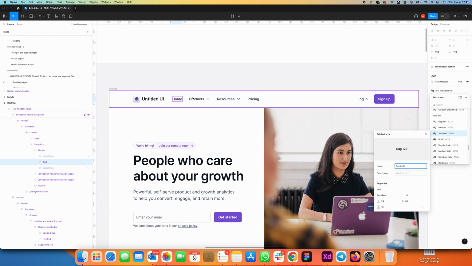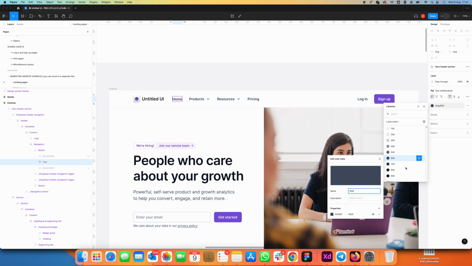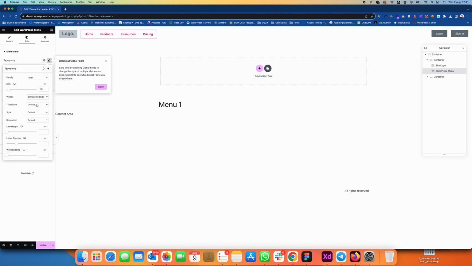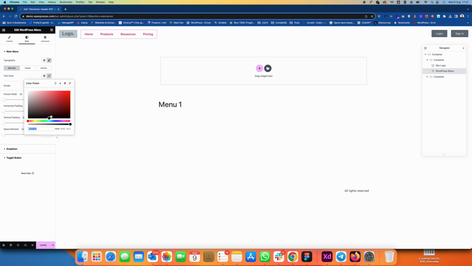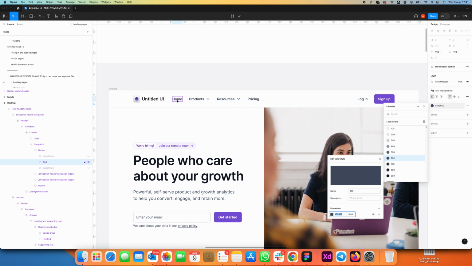Okay, and we also need to change the color, right? So let's see what is the color here. So I'm going to copy the code, the color code right here. Wait, where is it? Okay, not here, sorry, but here in the text color. Here it is, and now the menu items look like the design, right?